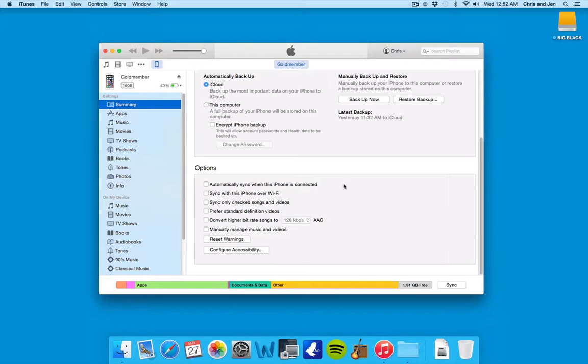The adding and removing songs from your iPhone or iPad, that you can do it manually, like I've shown in other videos. They've stated that because of the new iTunes update, this has caused an issue to prevent that from happening.